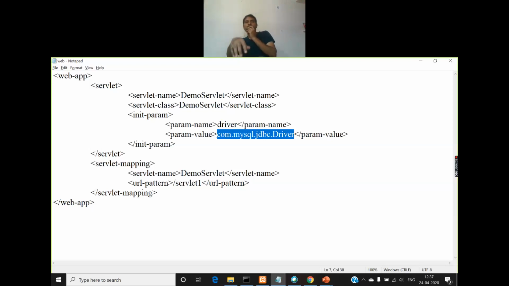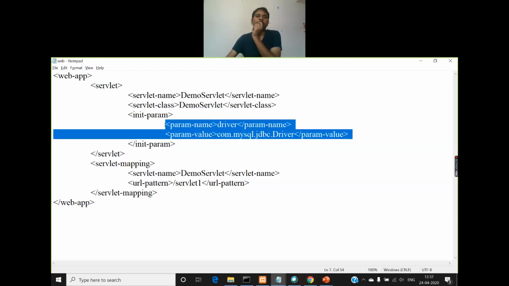In this way you can store as many parameters as you want to use in a servlet during its initialization. In this example I'm creating only one initialization parameter. You can create as many as you want. If there are multiple initialization parameters, you have to write these two tags multiple times. If there are 5 parameters, for example, you have to write these two tags 5 times, right? Between the param-name opening and closing tag, you specify the name of the parameter, and between the param-value opening and closing tag, you specify the value of the parameter. In that way you specify all 5 parameters, but you should not change the order.